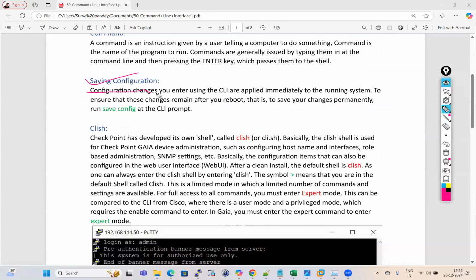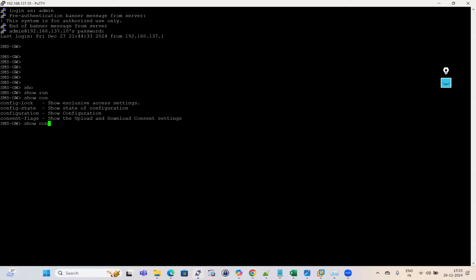Saving configuration. Configuration changes we enter using CLI are applied immediately to the running system. To ensure that these changes remain after you reboot, that is, to save your changes permanently, we need to run save config at the CLI prompt. Whatever changes we do through CLI, we need to run this command. If we have made any changes through CLI, we need to run save config in Checkpoint to save them permanently. Otherwise, once the firewall reboots, your changes will be lost.